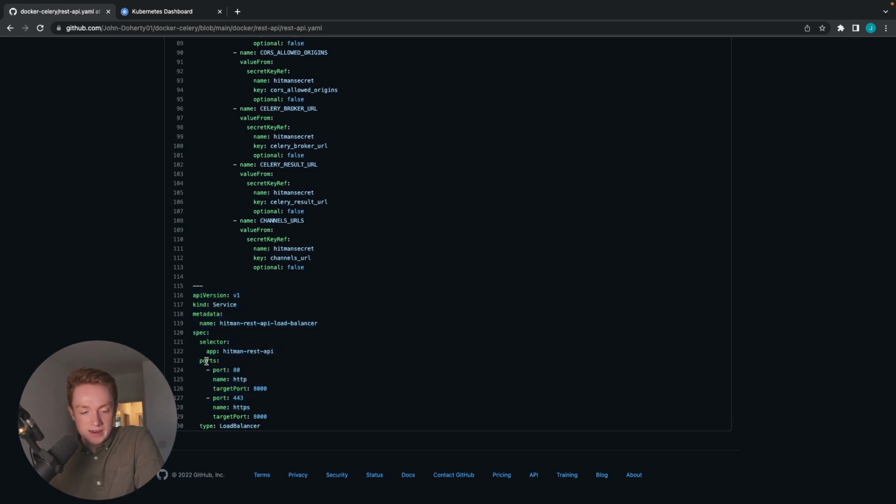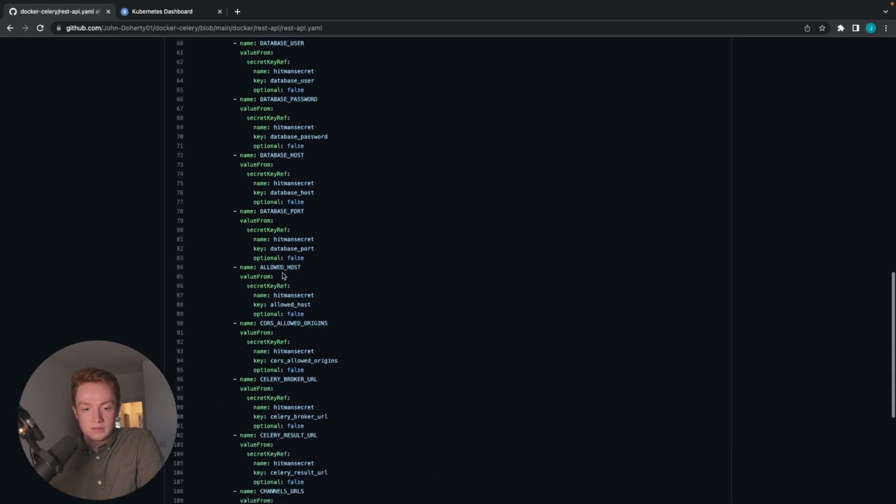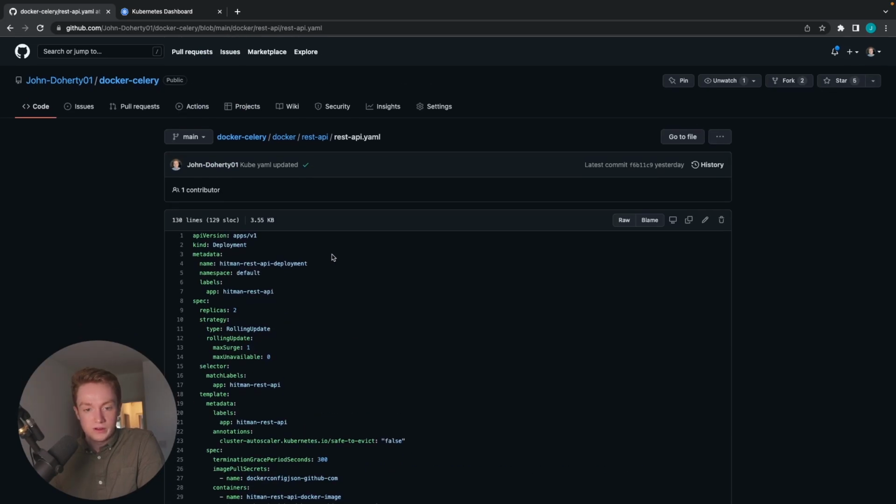So I'm saying that this service will accept traffic on port 80, which is the normal HTTP port, and I'll also accept traffic on port 443, which is where HTTPS requests would go through, and the target port for both is port 8000. So that's a quick overview of the Kubernetes configuration for the Django server.